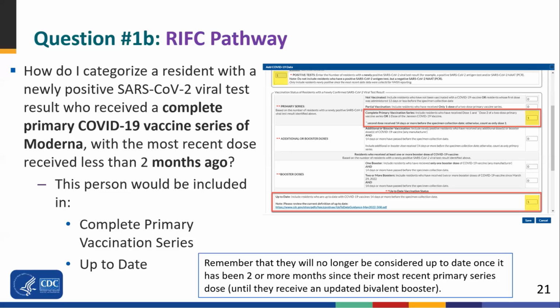So in this question, a resident with a newly positive SARS-CoV-2 viral test result has received a complete primary COVID-19 vaccine series of Moderna, with the most recent dose received less than 2 months ago. So this person would be included in the complete primary vaccination series count and also the up-to-date count.